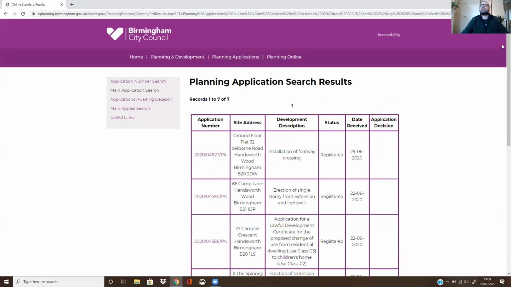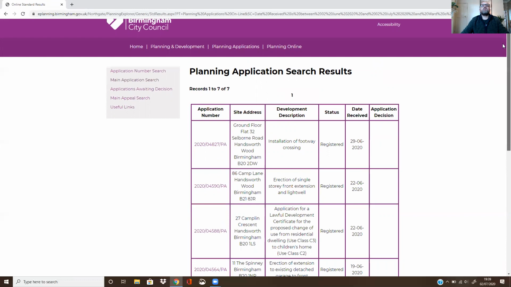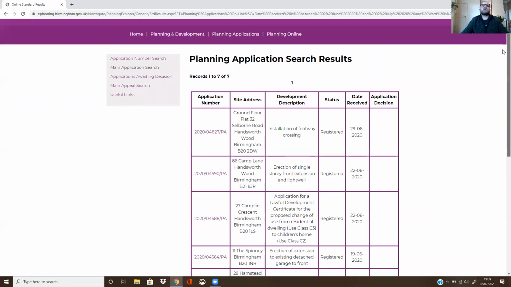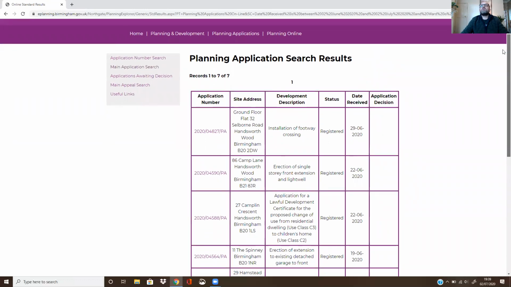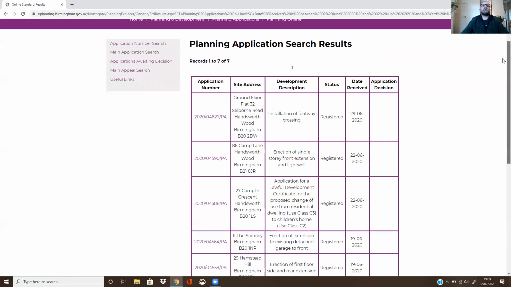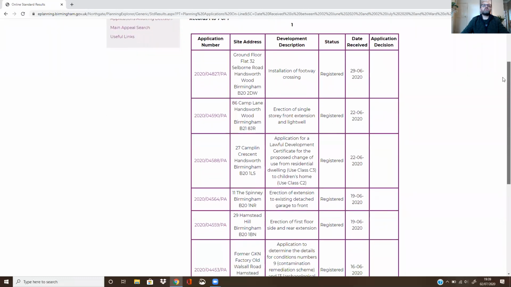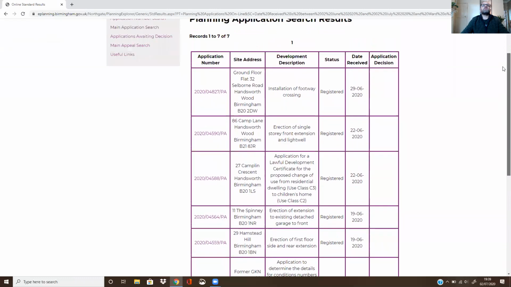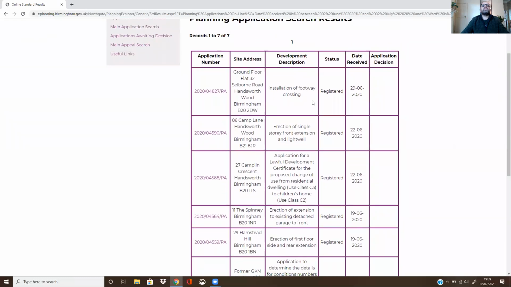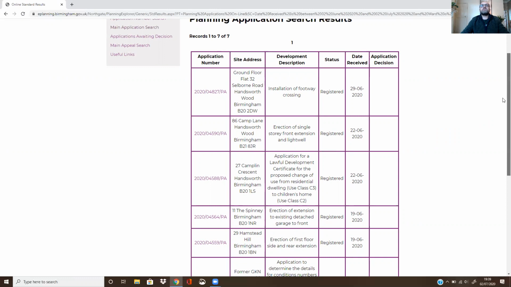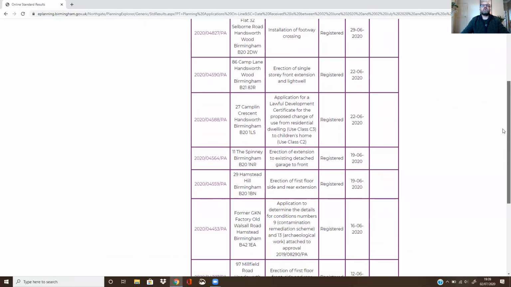There we go. So the next page to open up is all the planning applications that are currently in date and being considered at the moment. Now these are all a matter of public record, so you could look at any one of these if you wanted to. And there's all different things on here, from installation of footway crossings, windows in buildings, change of use.